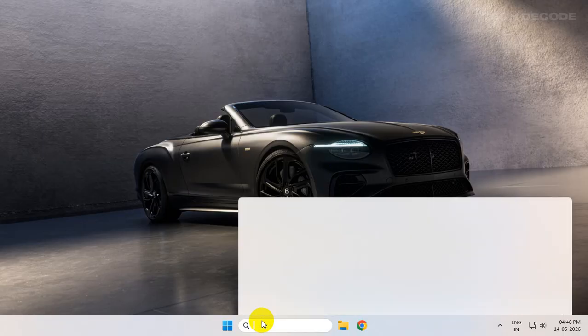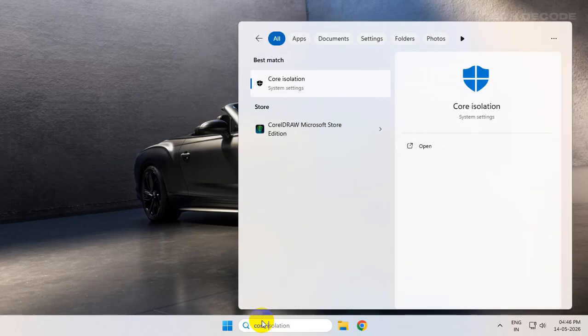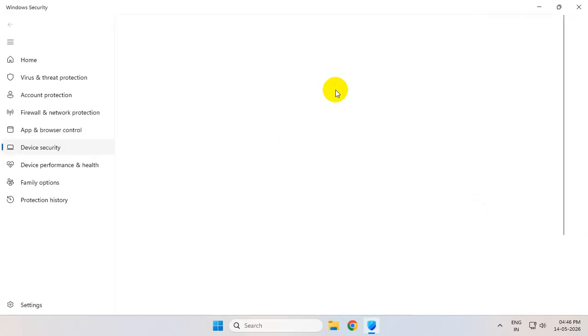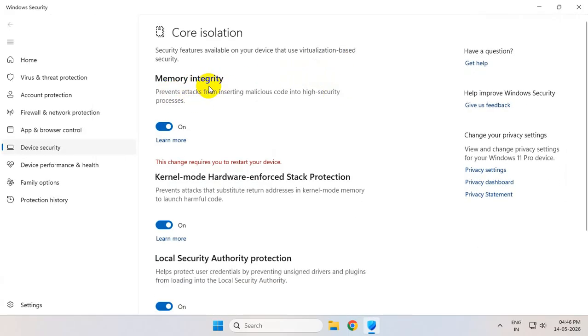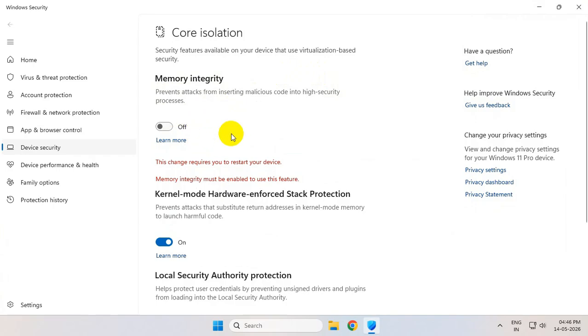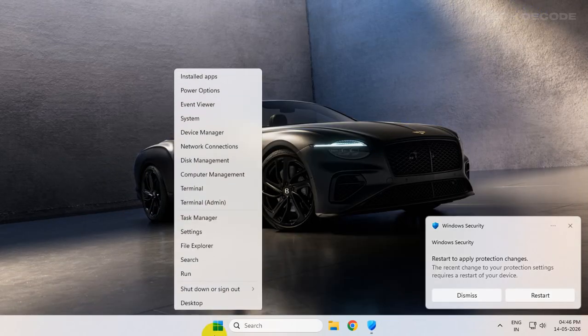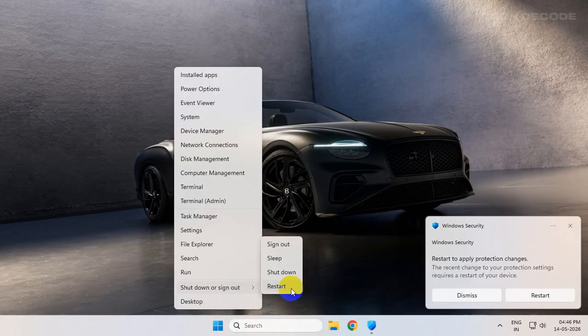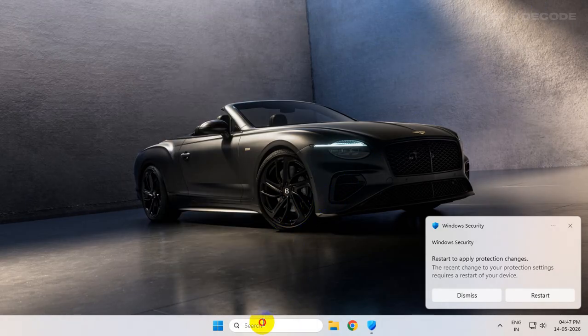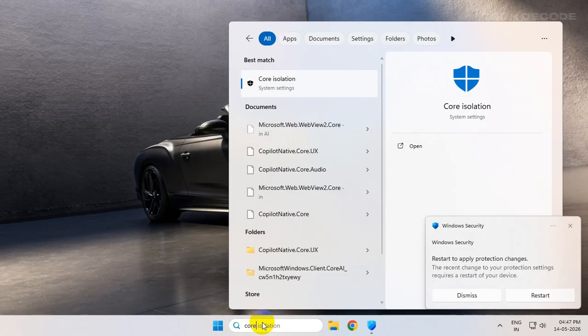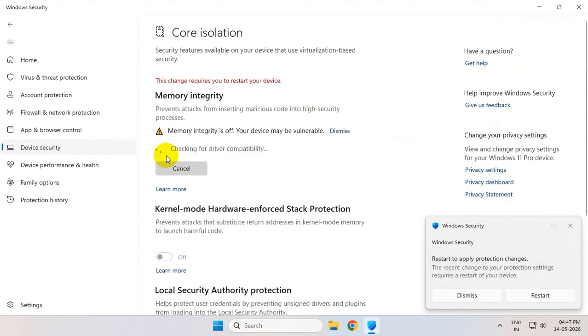Simply search for core isolation and open it. Here you'll get an option of memory integrity. Simply turn it off. It will ask you to restart your PC. Simply restart your computer and then try to mount the image using the software. Once you are done with your work, then again search for core isolation and open it, and then turn on the memory integrity option.